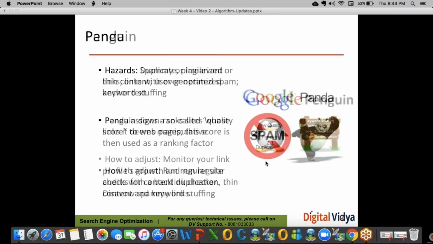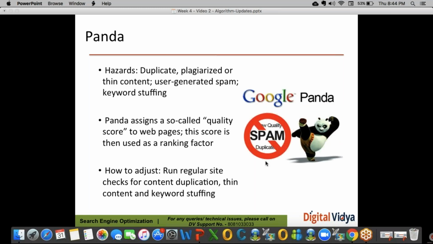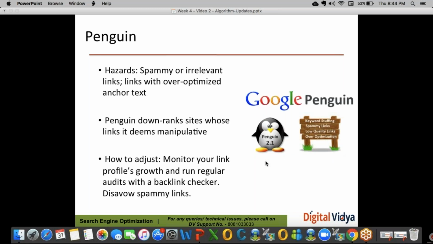If you closely analyze, Panda is more about content. Where do you find your content? It's on your website. So it's all about on page. And Penguin is all about backlinks. Where do backlinks come under? In off page. So Panda is for on page and Penguin is for off page. This is another way you can remember it.